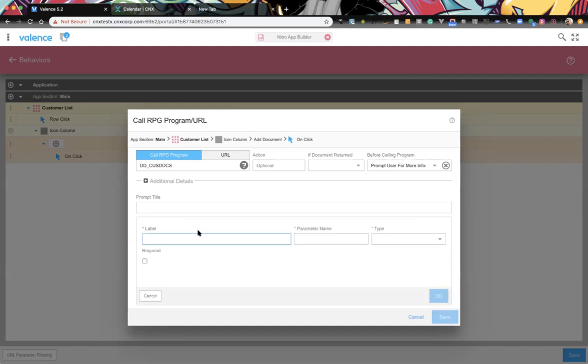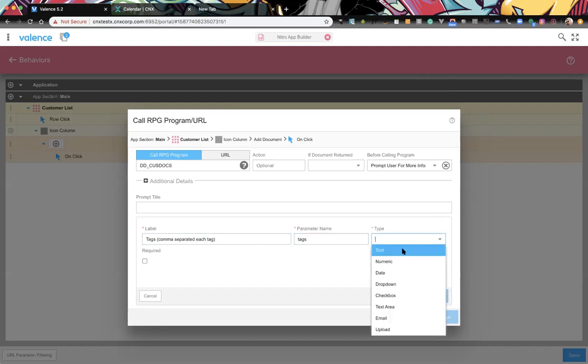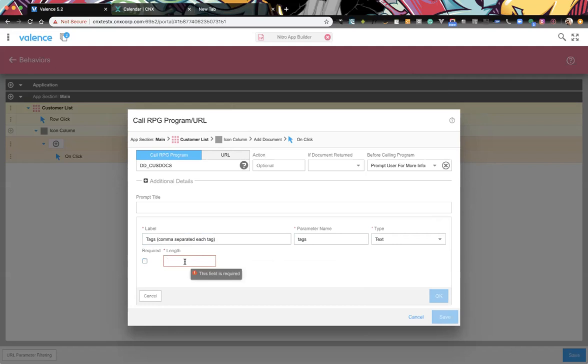And last would be tags, if you wanted to add tags. Tags. And I guess we want that comma separated. Yeah. Maybe comma separate each tag. Sure. Tags. And that is going to be text also. Length, we do require. Maybe that's optional, we could say. Okay. That's a good idea, actually. What do you want to set the length to on this one? I think the database is 256.